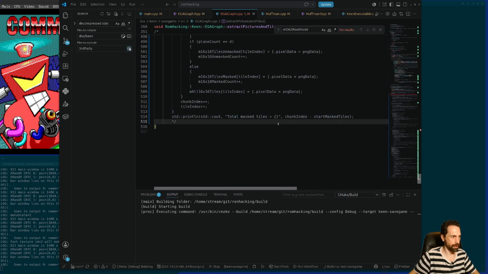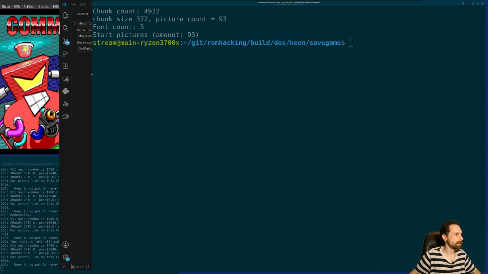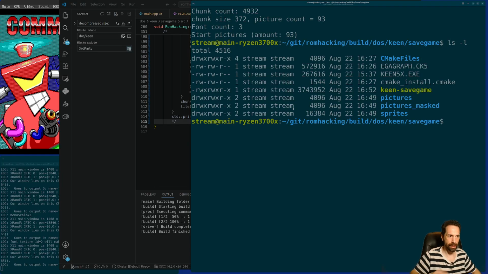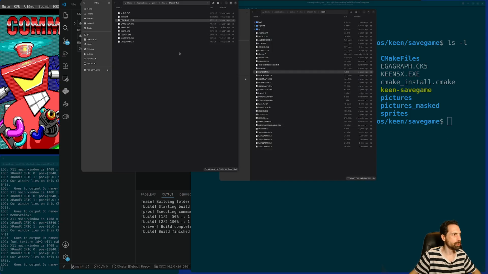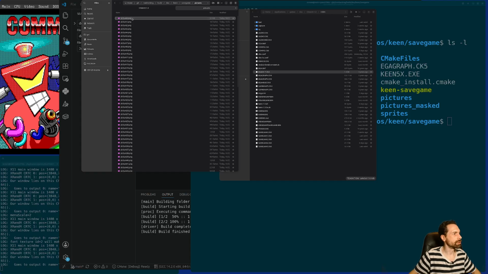All right, let's see if we can do pictures first. All right, we have the pictures extracted. Yeah. So we have output now. Let's check our pictures that we have just extracted. So it already extracts the pictures that are in EGA graph, because that's just the same thing as Keen 6. Right, so these are the extracted pictures.